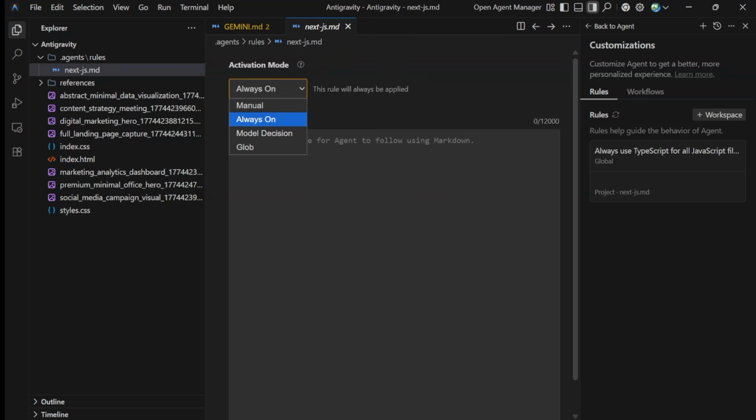There's another option as well, which is model decides. So if this specific rule has some sort of data and detail or instruction that needs to be followed all the time, you should keep it on always on. If it is more specific, then you can keep it on manual. But right now, this is very generic to our whole workspace.